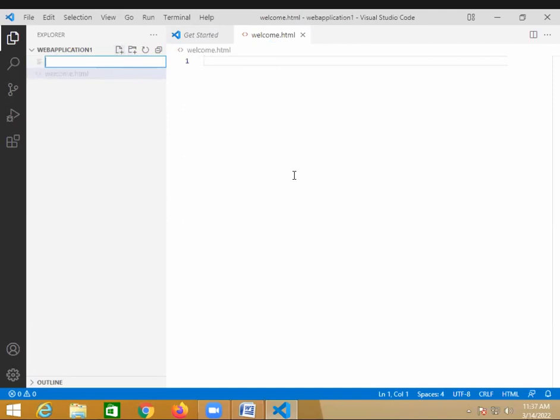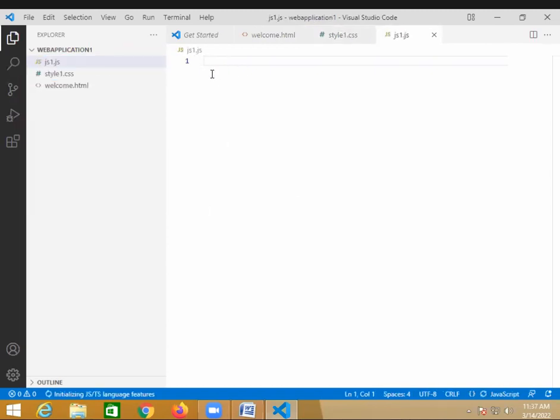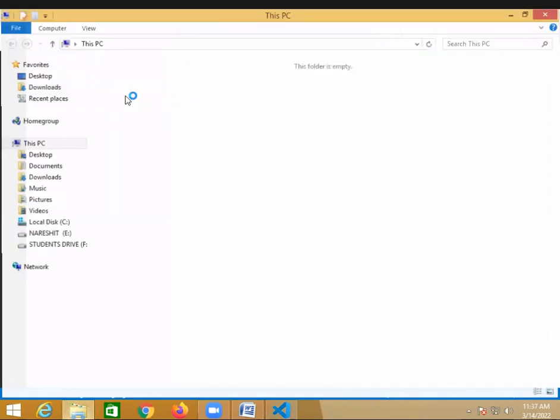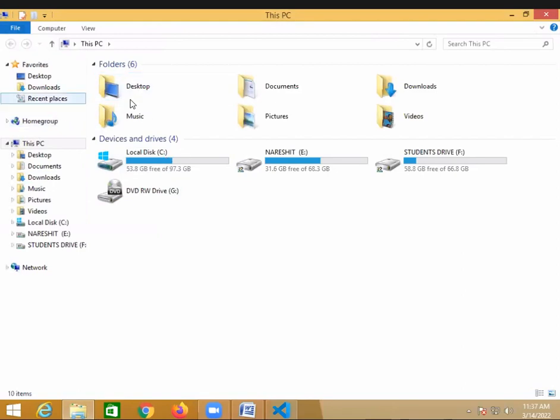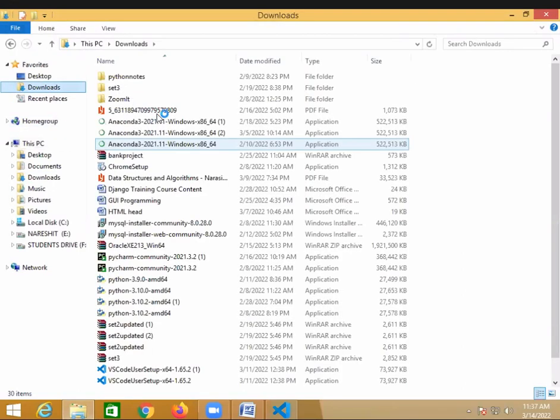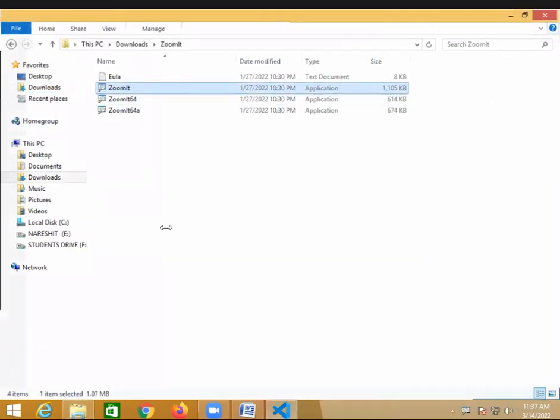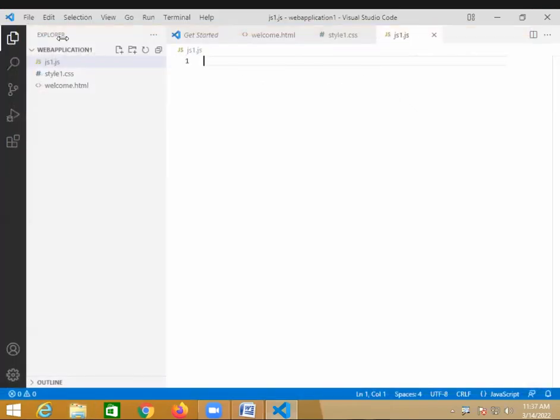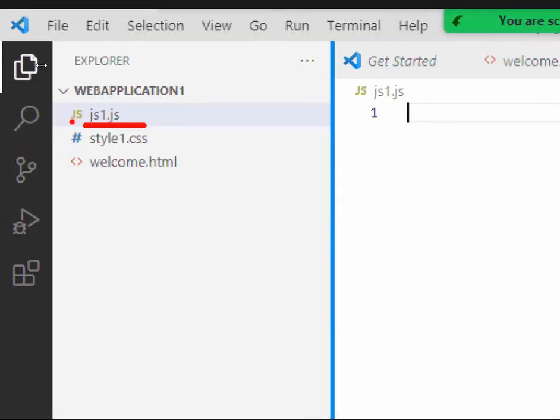I'll say style1.css. This is which file? A CSS file. Okay, if I say js1.js, this is which file? JavaScript. Can you see the different symbols or not? See here. If it is JavaScript, can you see JS?